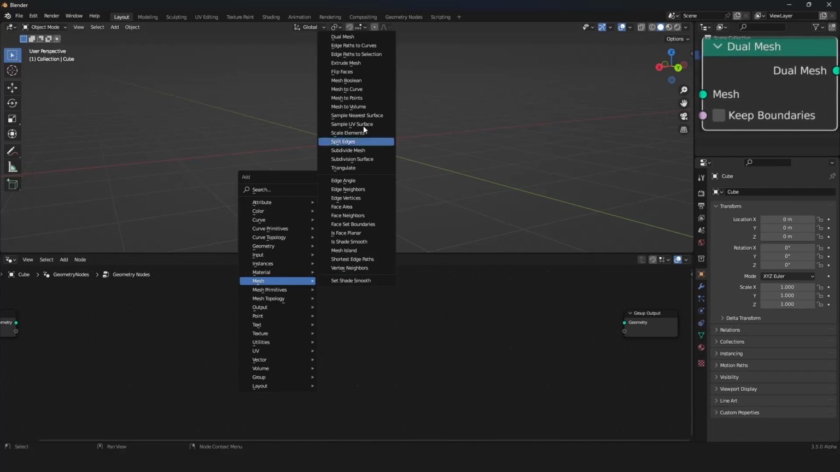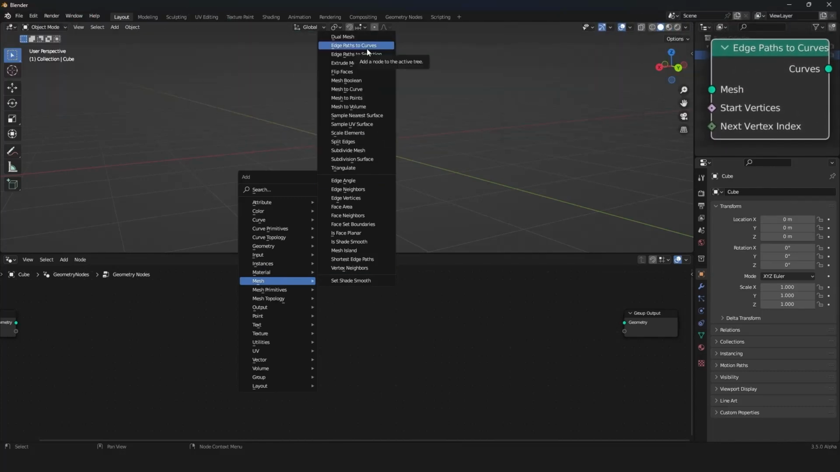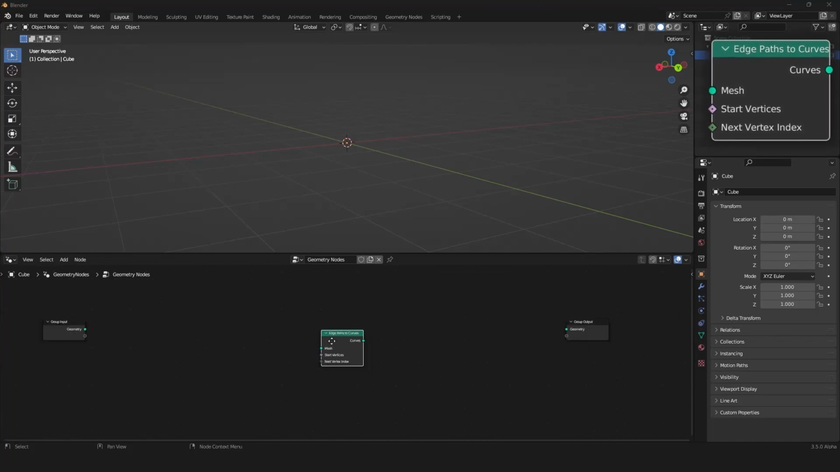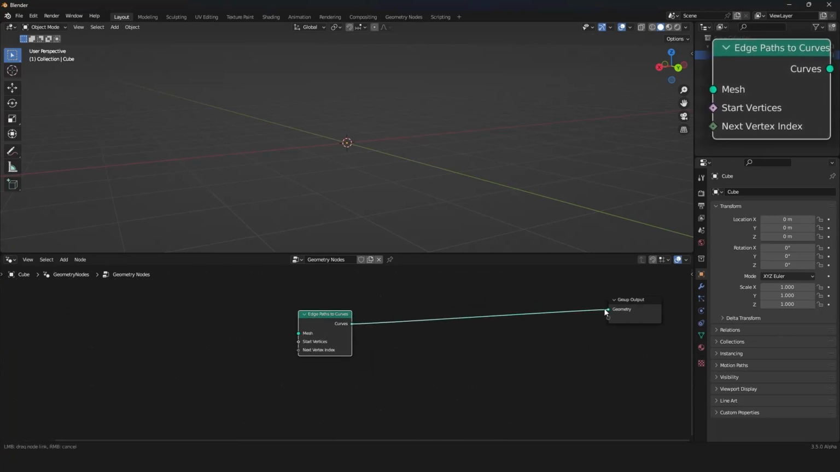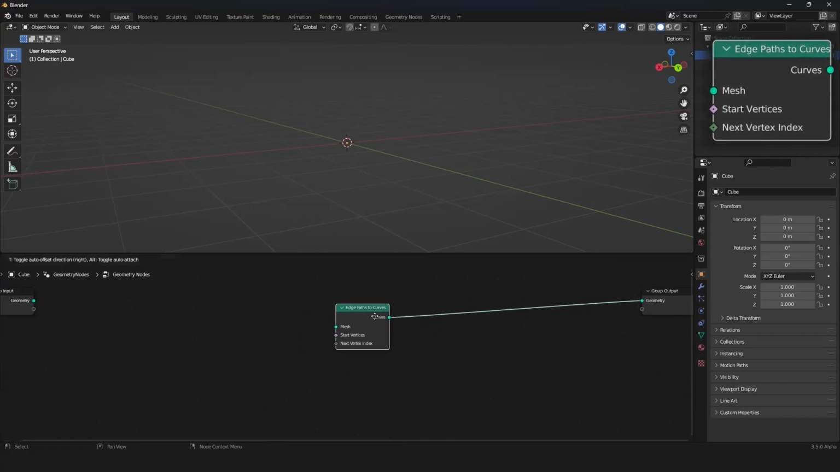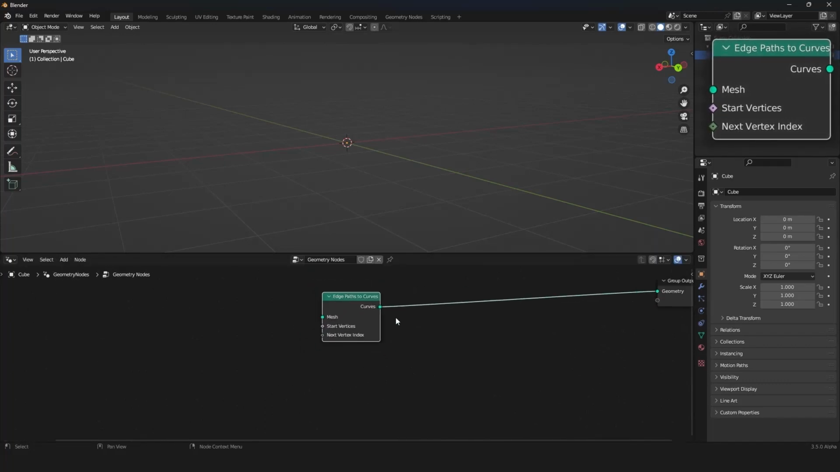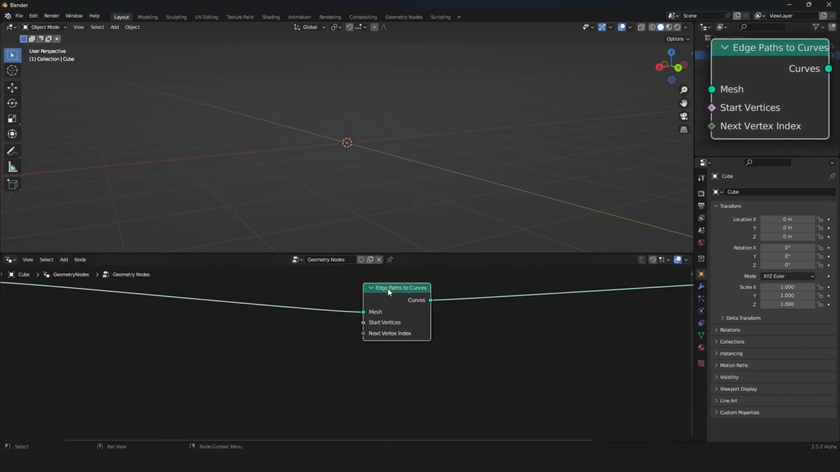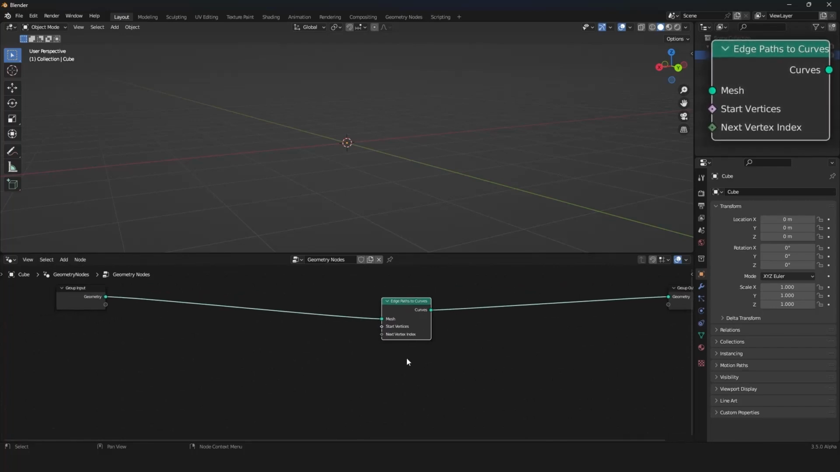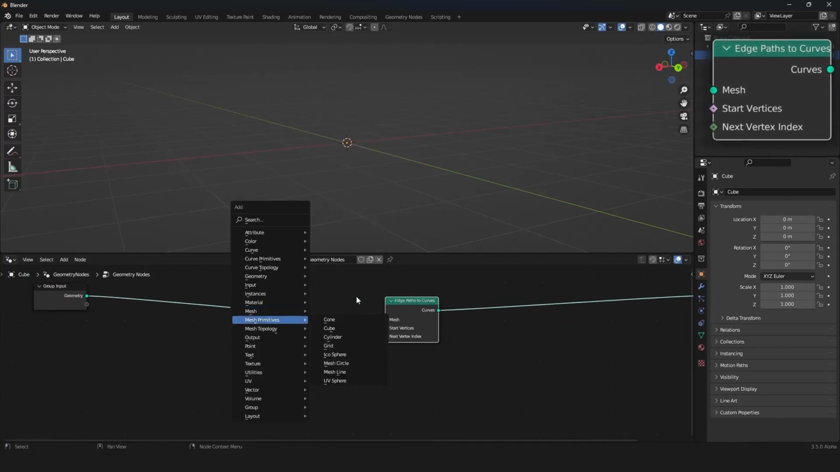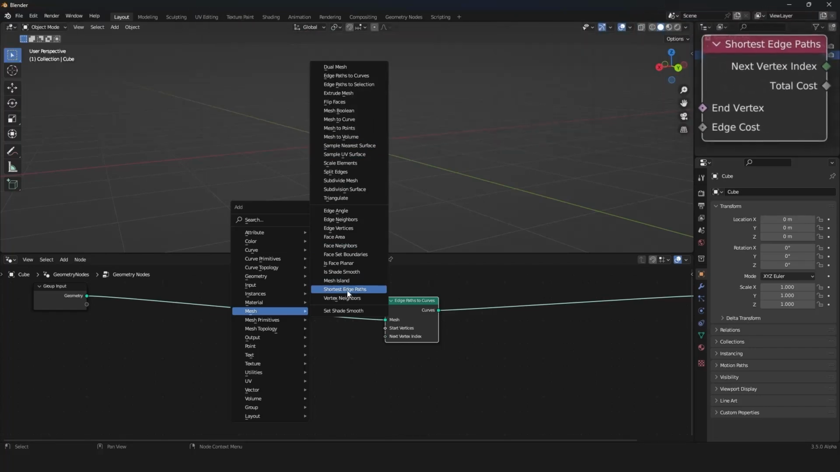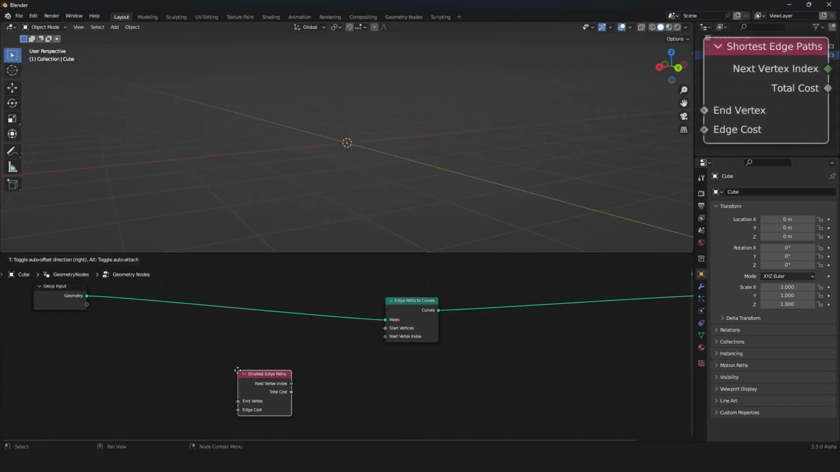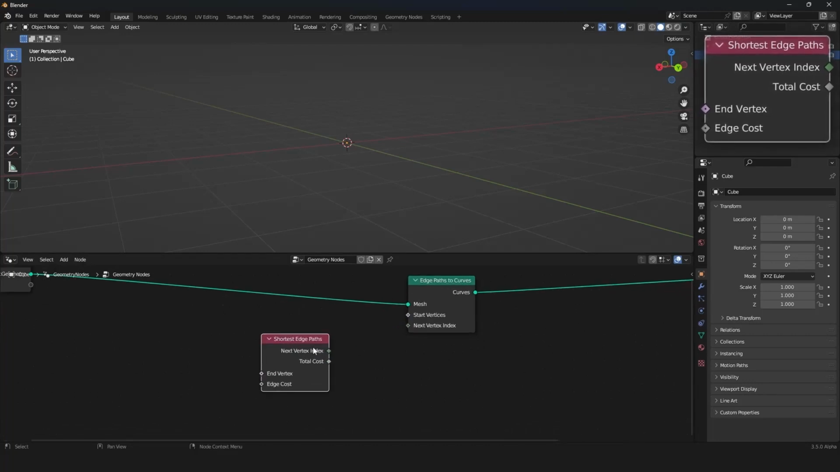So let's move on to the next node, but maybe we'll erase my stuff here, which is the edge paths to curves node. Of course, I can't show you this node on its own. We have to use a couple more nodes to show you what this node does. But basically this node converts our edge paths to a curve. To show you what it does, we need another node, which is also in the mesh submenu. It is the shortest path node. You can find it here. And we can plug the next vertex index in the next vertex index.